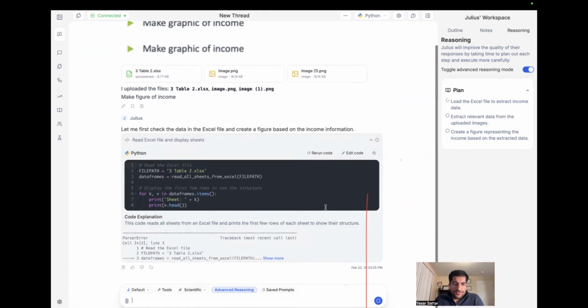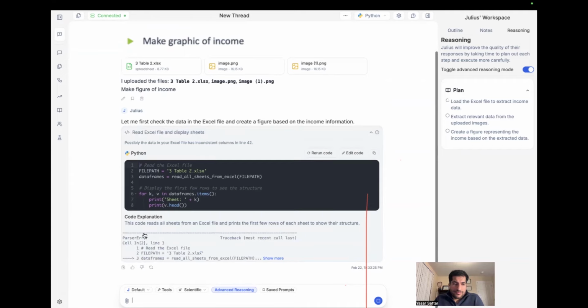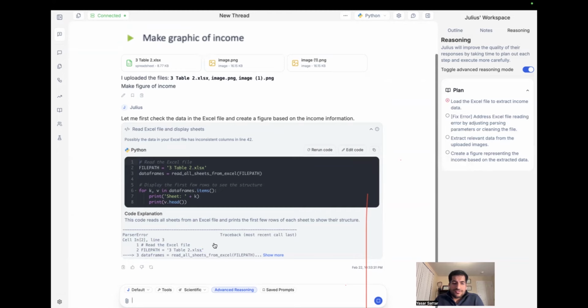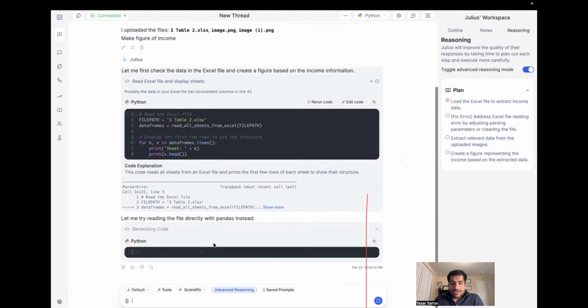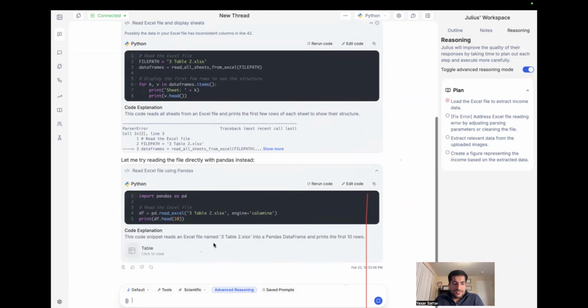So give it a few minutes. So see, it got an error in the Python, so it will auto fix the error. That's something I really like about this, that even if it finds any errors, it fixes it by itself.